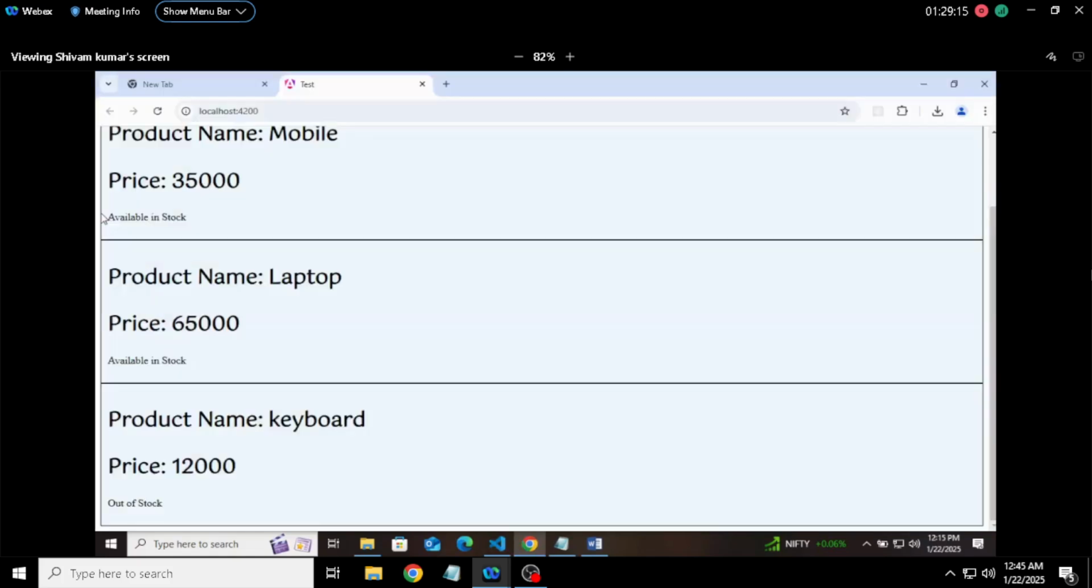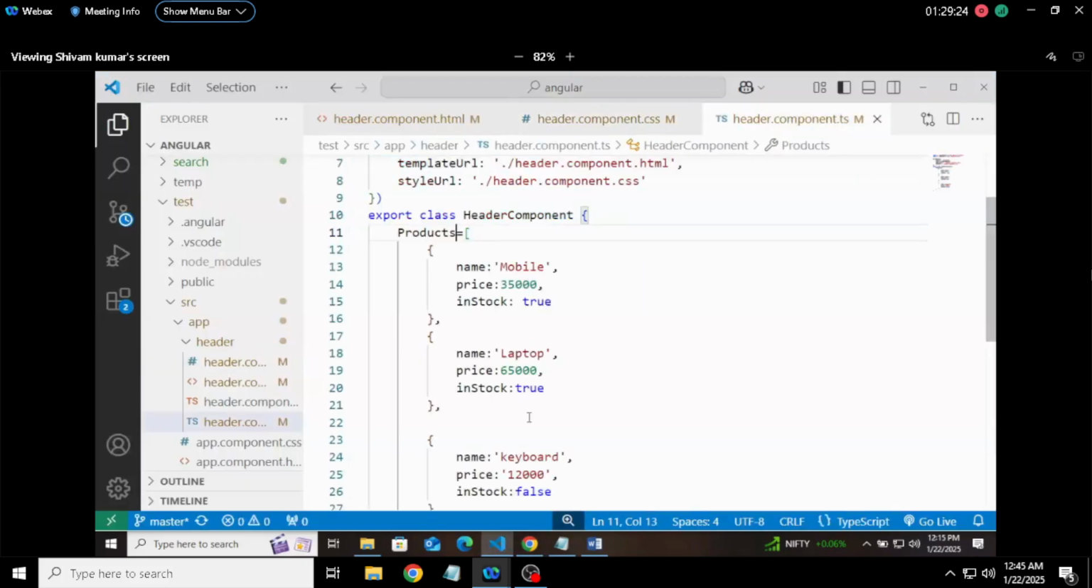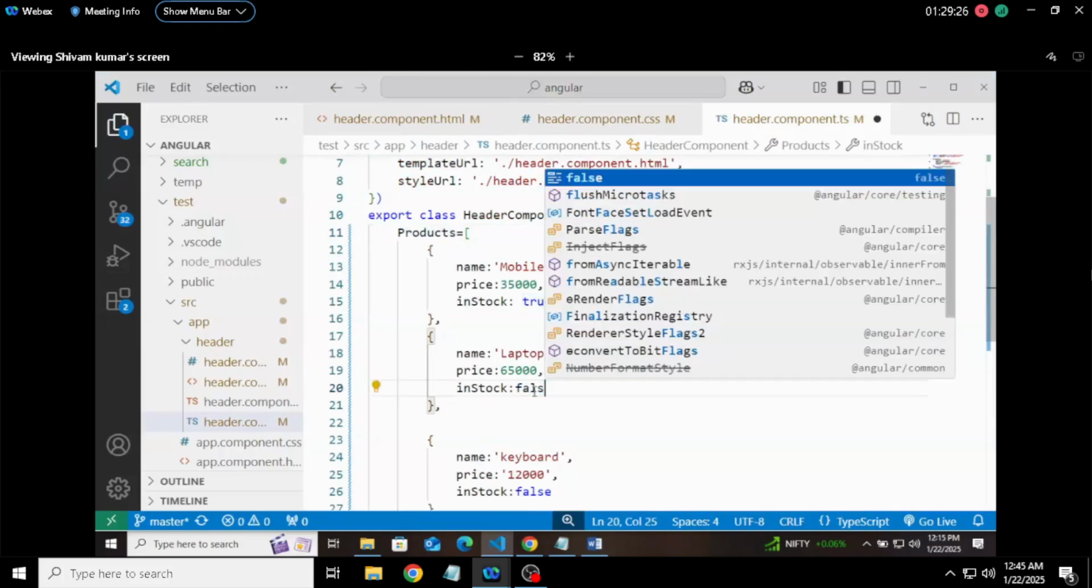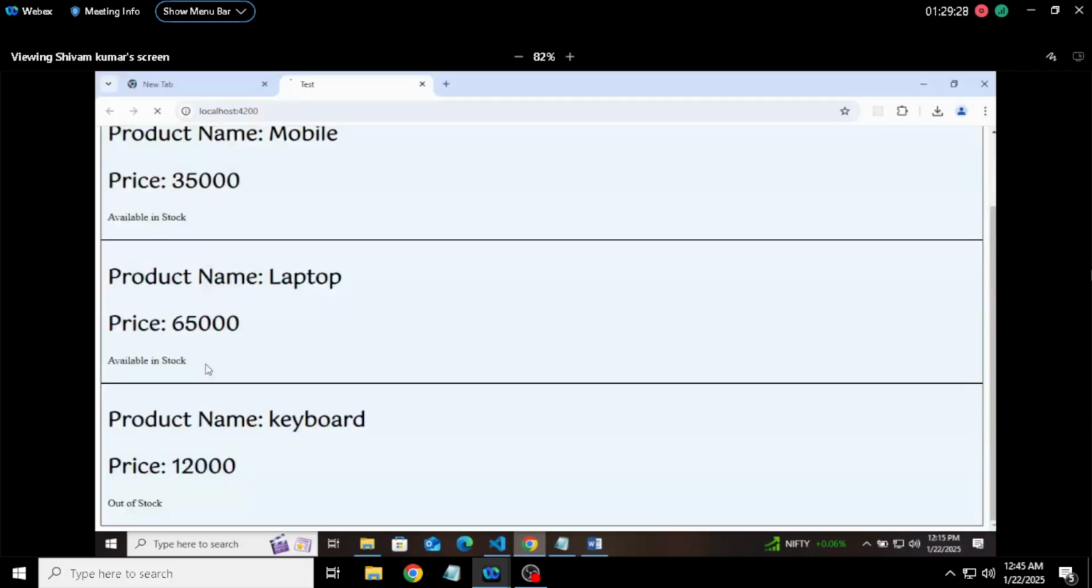Available in stock, out of stock, right? Coming properly. Now what I will do is I will change the stock of laptop to false, and here it has turned to out of stock. Now this, we already have knowledge of, but let's write some style here.